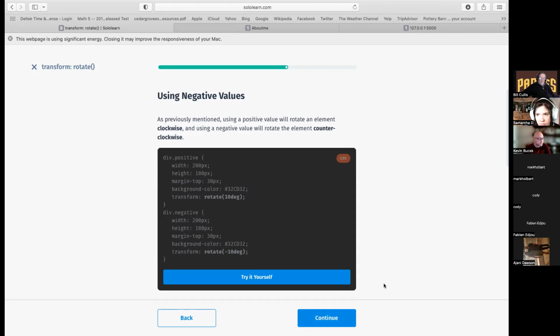Fabian, can you read this one? And if you have a camera, can you turn your camera on? Sure. Can you hear me? Yep. Okay.